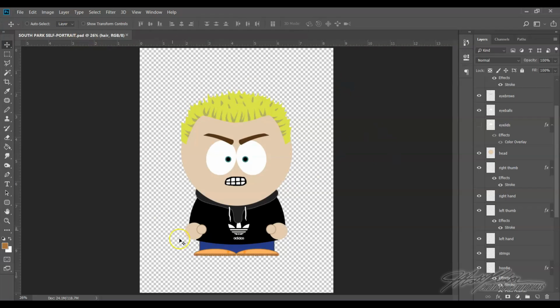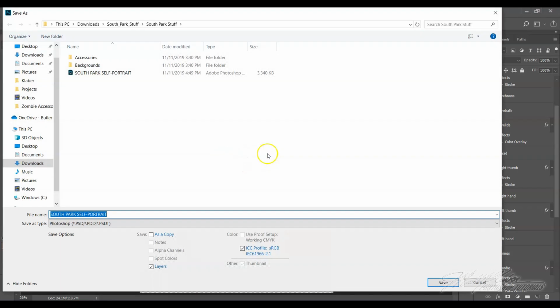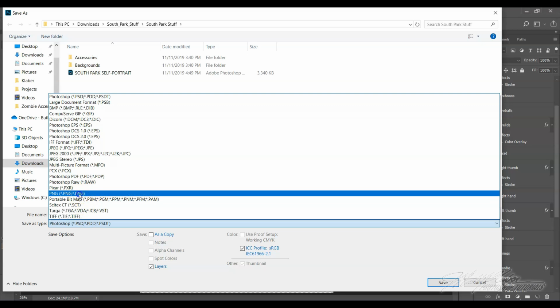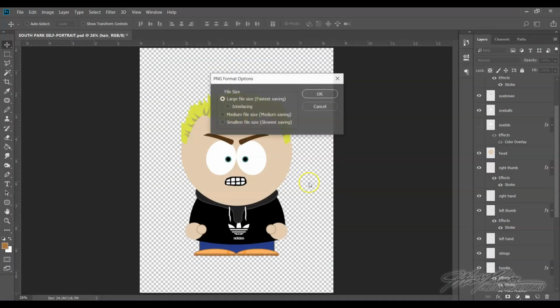Now, once you get to where you like it, you're kind of happy with it, you should go to File, Save As, except this time it says Photoshop PSD. You're going to save it as a PNG file. PNG. Same folder, Download, South Park stuff. Save. Okay.